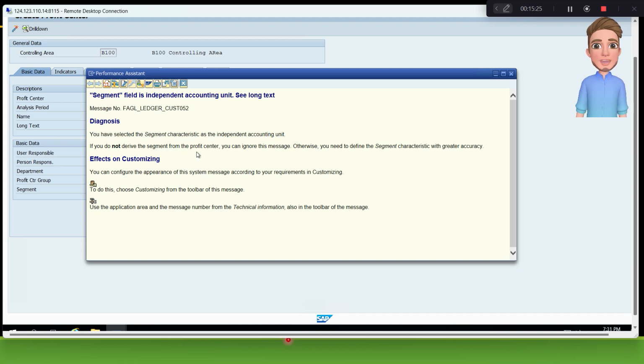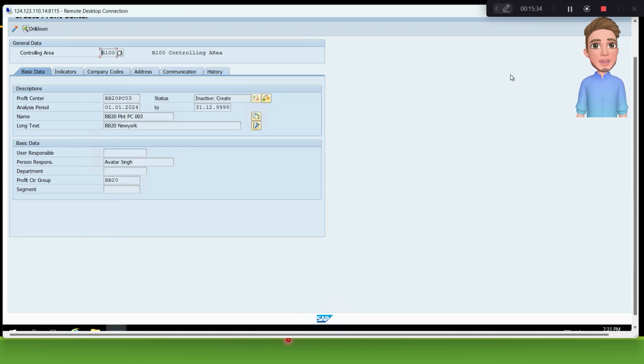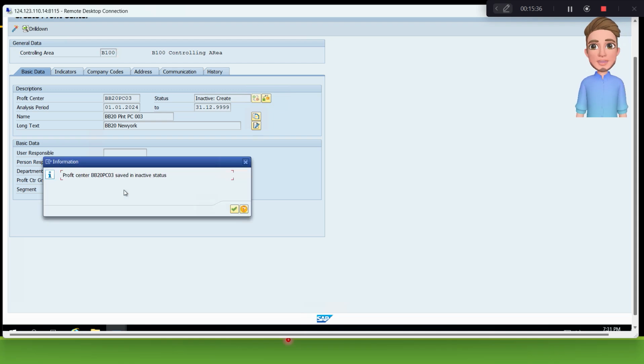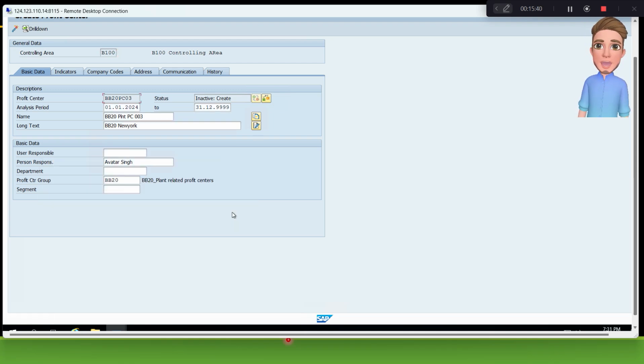If you do not derive the segment from the profit center, you can ignore this message. Okay, so we are not going to derive from profit center, then I can leave it blank. Profit center BB03 is saved in inactive status. But what is it that I need? We need to activate it, right?